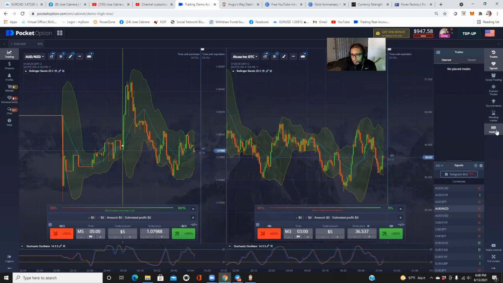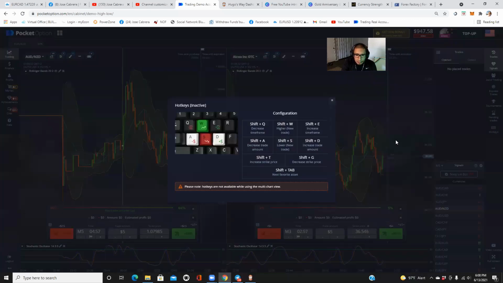And then you have this last one, which I'm not really sure what it is, to be honest. Oh, okay, I'm sorry. This one gives you basically the keys that you will need, if you're not trying to click on the button and you just want to use your keyboard. So it's telling you to decrease the time frame, it's the Q. The W is for a new trade on the higher. The shift is increase time frame. Decrease trade amount is A. Lower new trade: if you want to go on the put, you're going to press S. If you want to go on the call, you're going to press W.